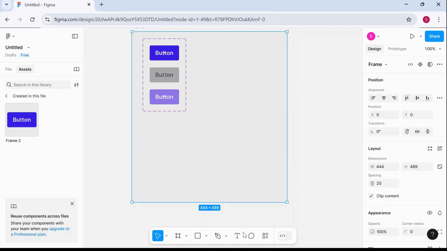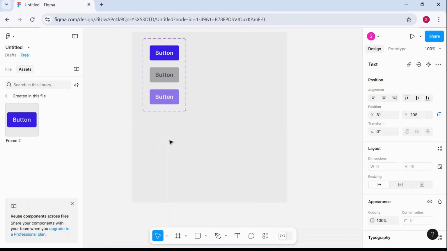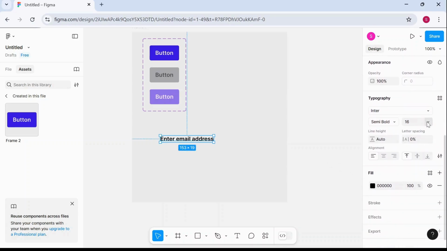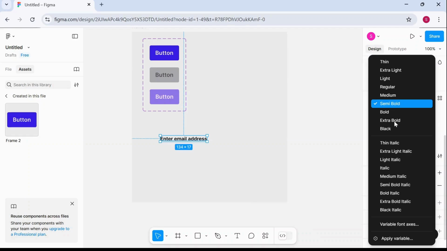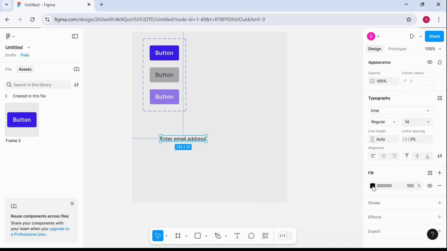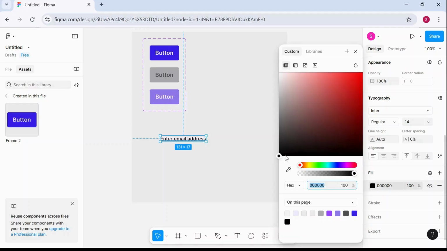So to create a placeholder, you first have to go to the text tool and click here to type a text. Let's say for this placeholder, enter email address. For this placeholder, let's edit the size of this font to be 14, and I don't want the weight to be semi-bold. Let me make it regular. Then I can further edit this. I want the color to be very, very light, so let me do this.